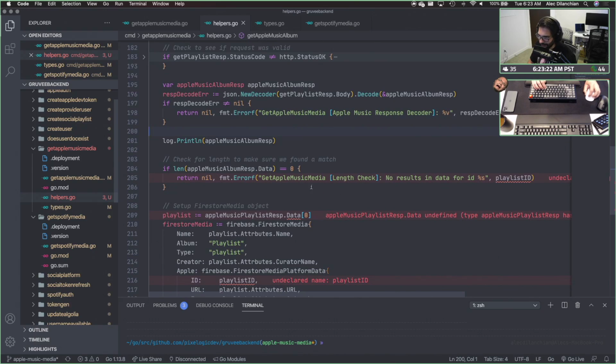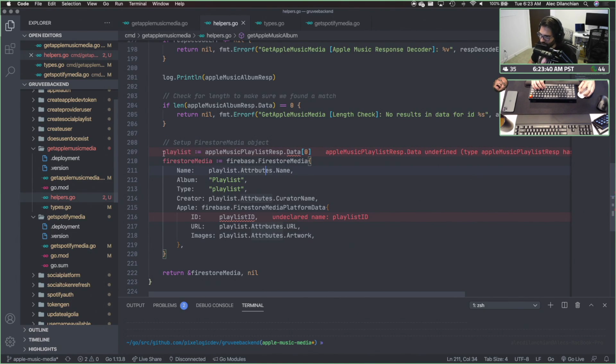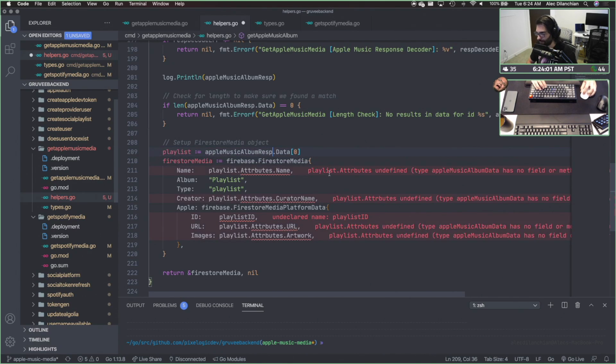Yeah, there we go. And then we're going to say get Apple Music Media, length check, no result in data for ID. This is going to be album ID. There we go. And then finally what happens is we have a generic Firebase media type. The thought process behind this was we try to take all the information and get the relevant information that we can share across one type. So when we pull it down from Firebase, we don't have to worry about saying, oh, this thing's an album, so we got to check for this or that. This just made more sense to do for right now, especially since everything is essentially almost the same.